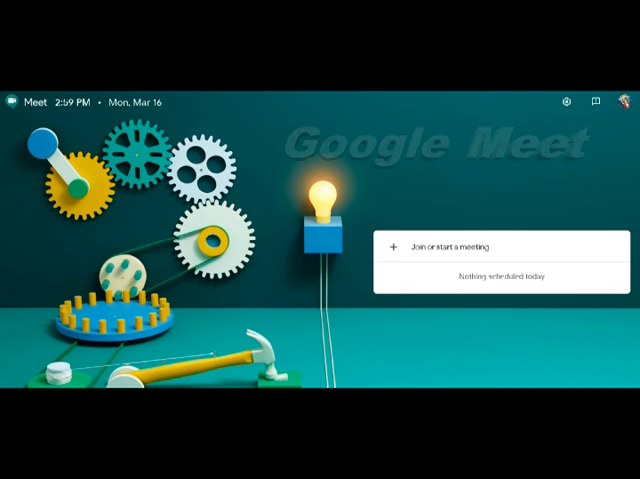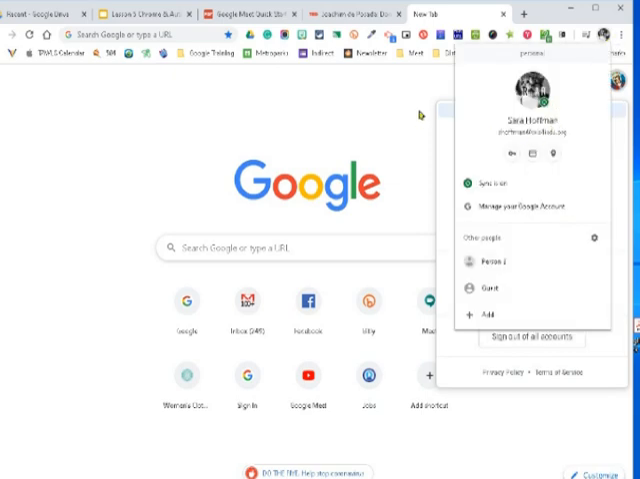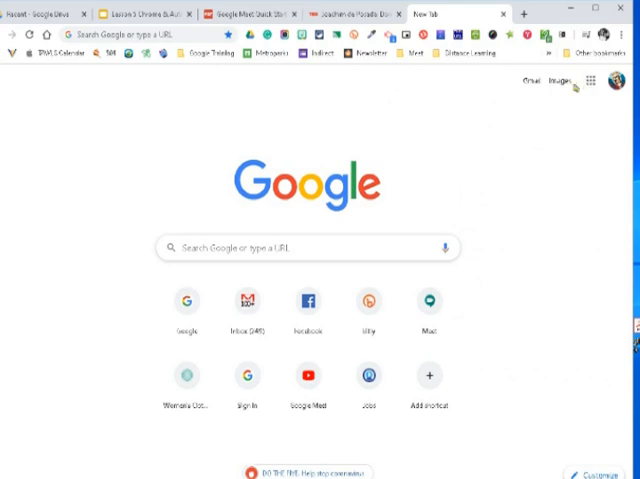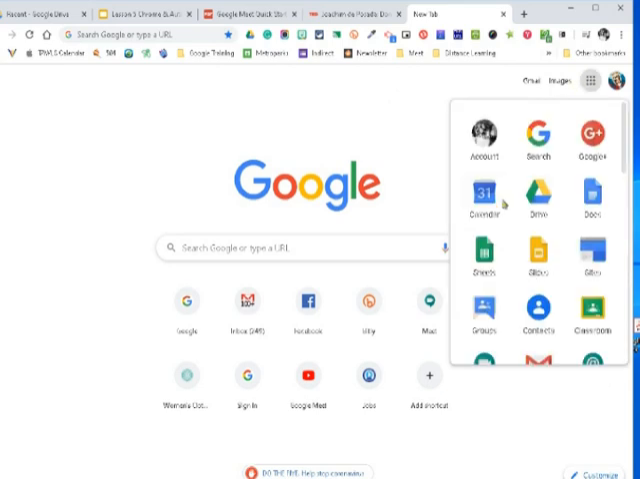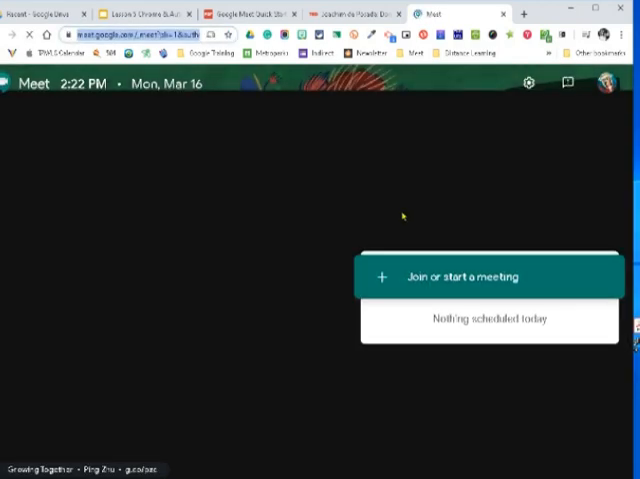So let me show you how to start a Google meeting. You have to make sure that you are logged on to your WLS account. So I have my personal account down here, but you have to be logged on to your WLS account. That's the first thing. And then click on the little waffle and open up Meet. So here it is right here.